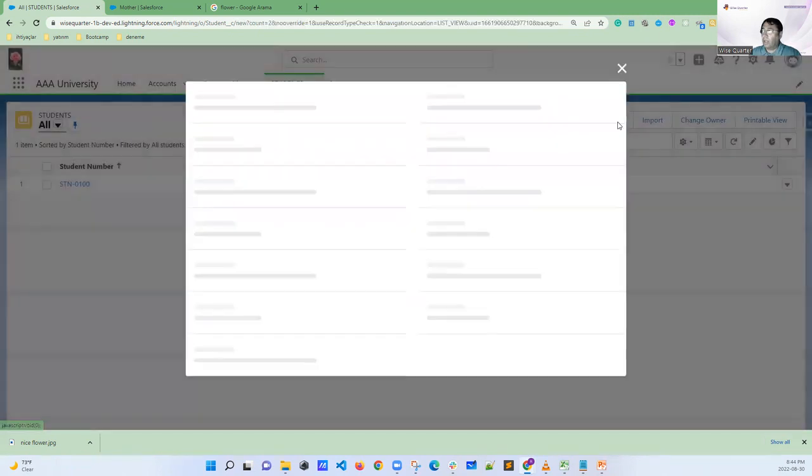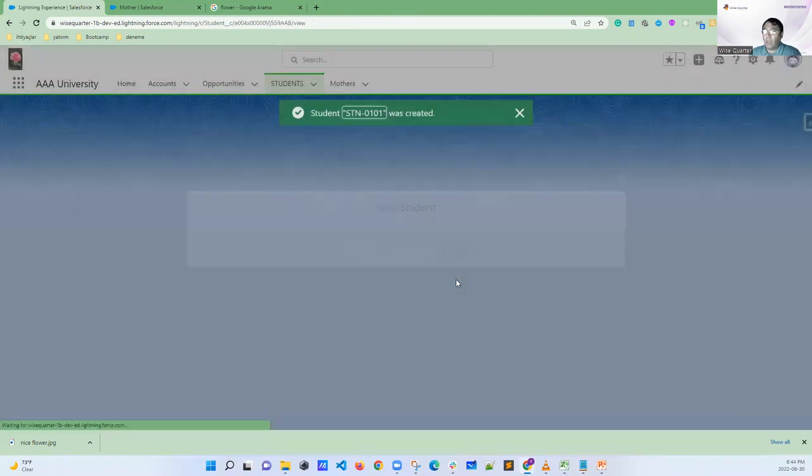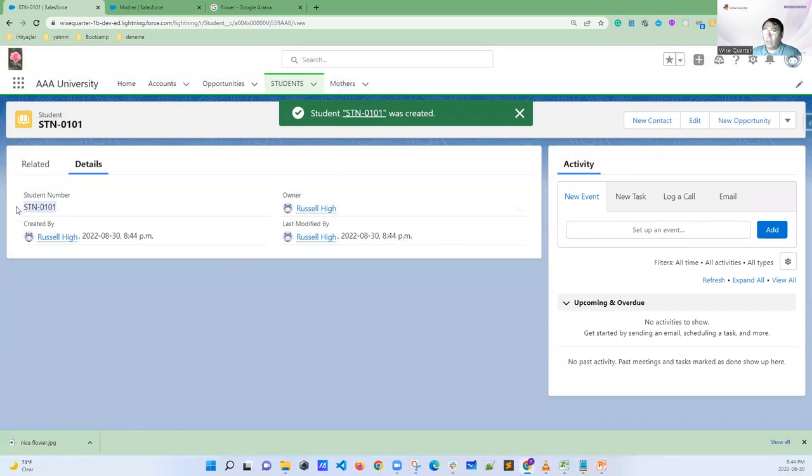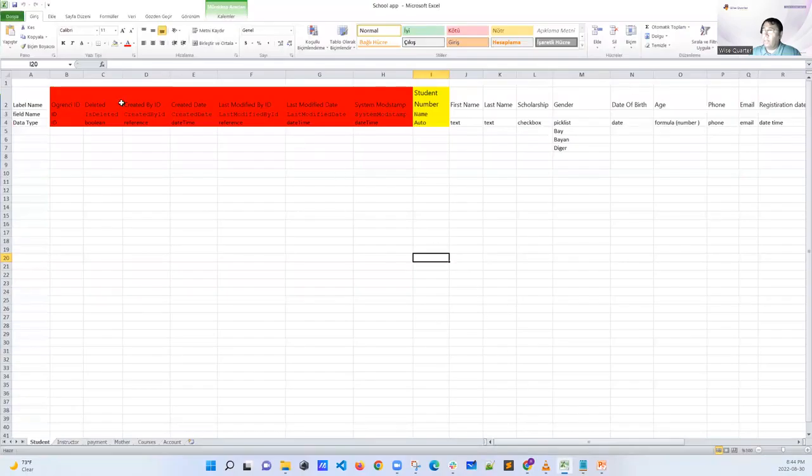I want to create another one. It says, okay, done. I don't have any control. I will say save. Okay, here is the student number. Let me show all of them. You see, I have only student number. Please think that these are created by Salesforce, and student number is created by Salesforce automatically. It's giving the number. It's automatic. I don't have any control.